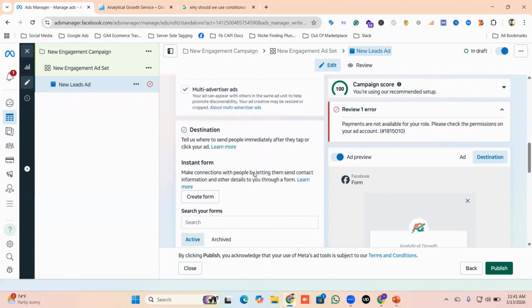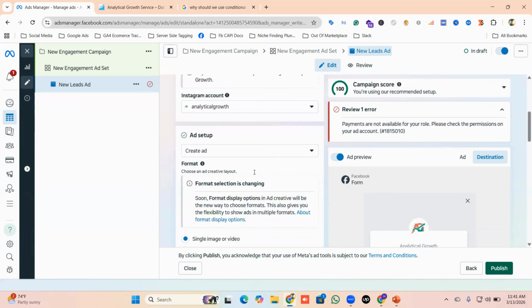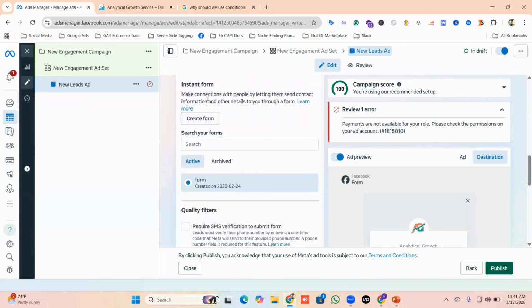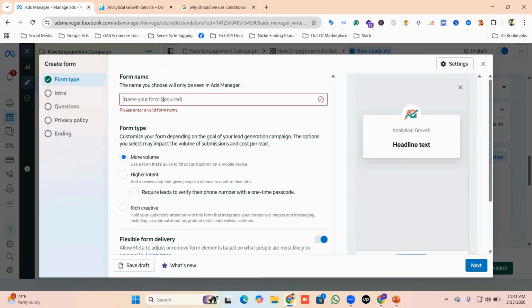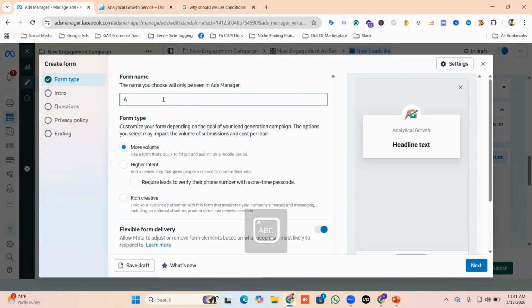So you can see over here, if you come to the ads, then if you scroll down, then you will see an option called instant form. So I'm going to click on create form. Okay, then I need to name this form. So I'm going to name it, for example, analytical growth, conditional logic. So you can name it as per your requirements.